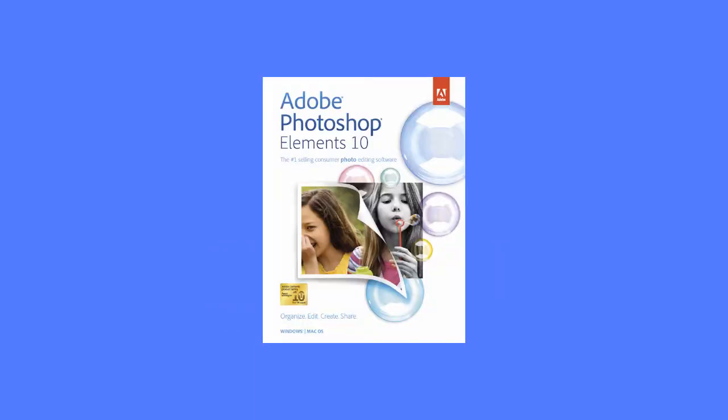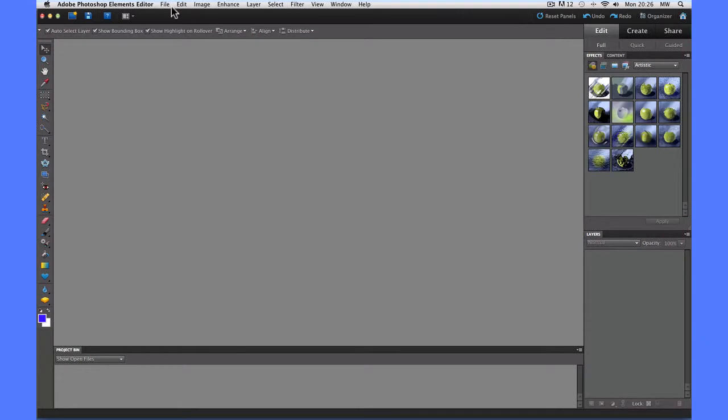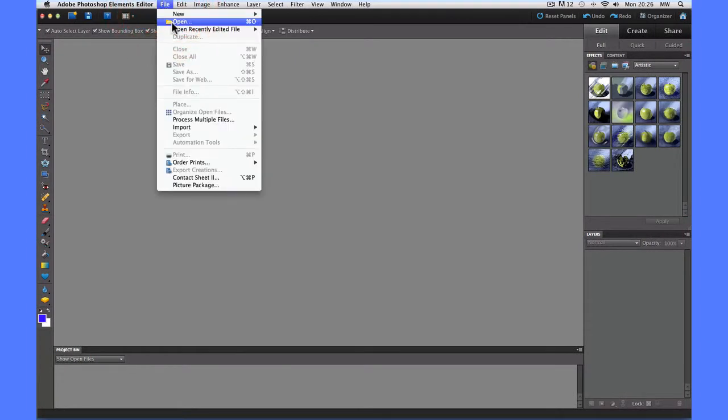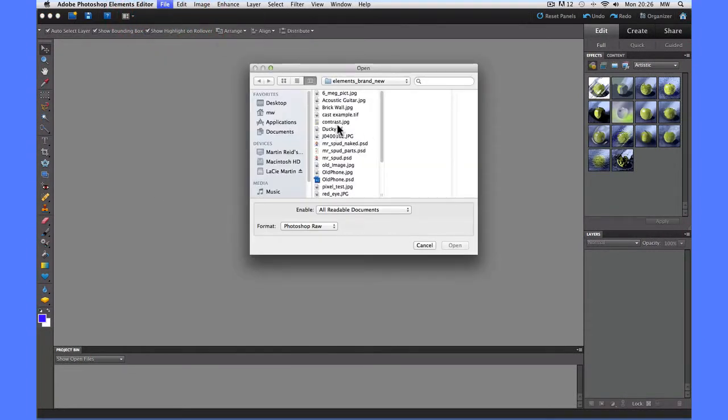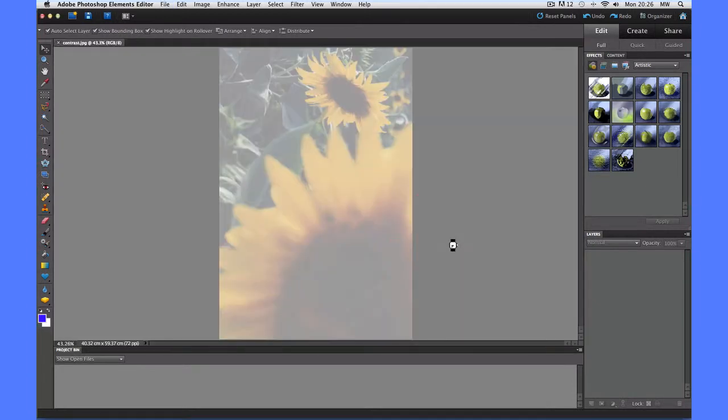Using Levels to improve the contrast of an image in Adobe Photoshop Elements version 10. Go to the File menu, click on Open and select the file you wish to edit. Now this image is lacking contrast.